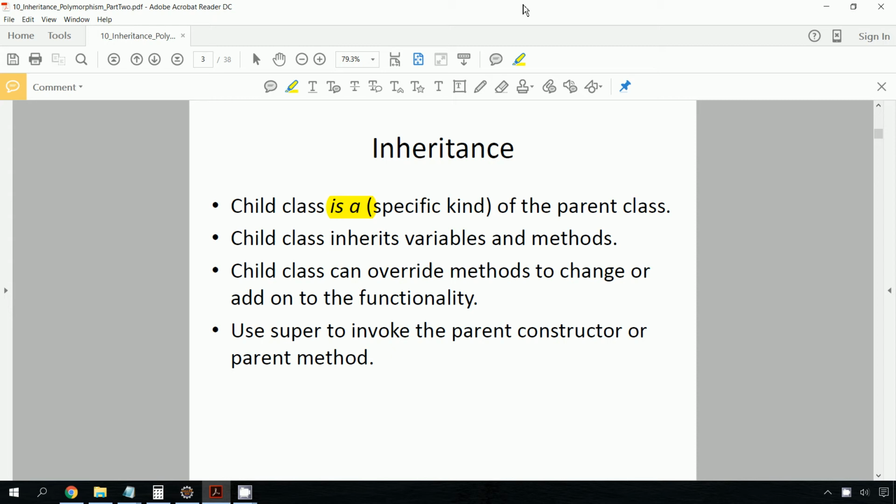Whatever the child class is, it is a type of the parent class, just a more specific kind of that class. When we use inheritance, our child class inherits all the variables and all the methods from the parent class. So it gets access to all that code that we wrote. Now, if variables are private in the parent class, then they're still inherited into the child class because they still describe the child object, but we can't directly access them.